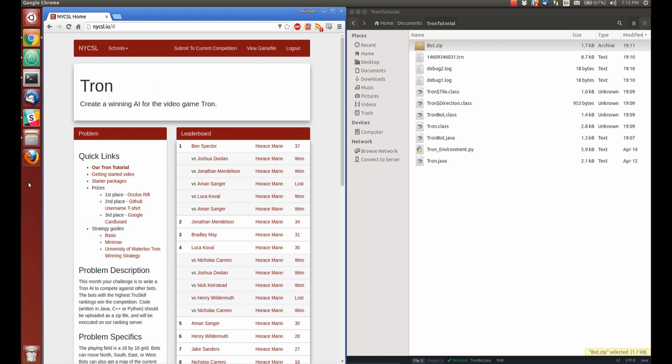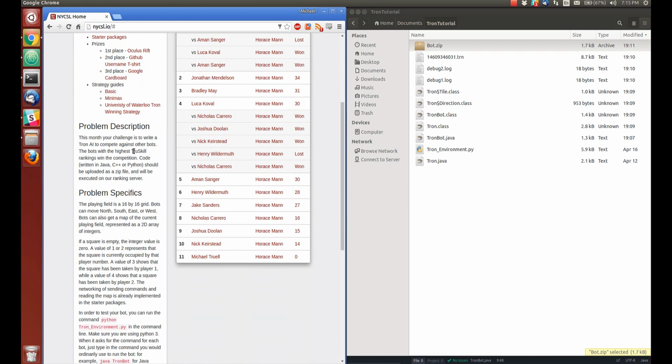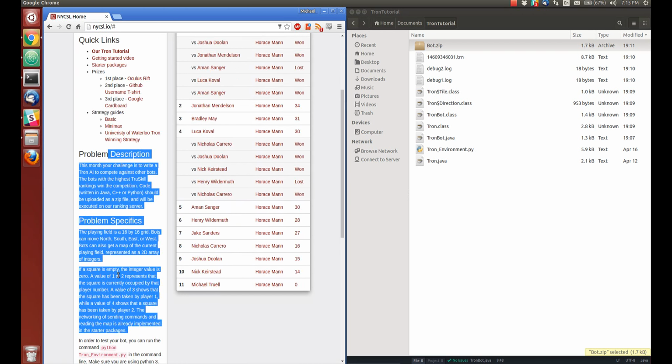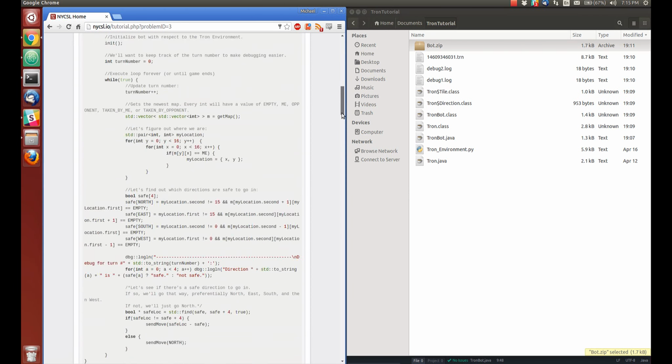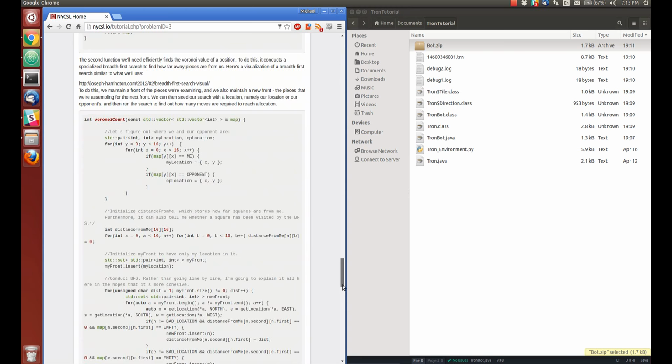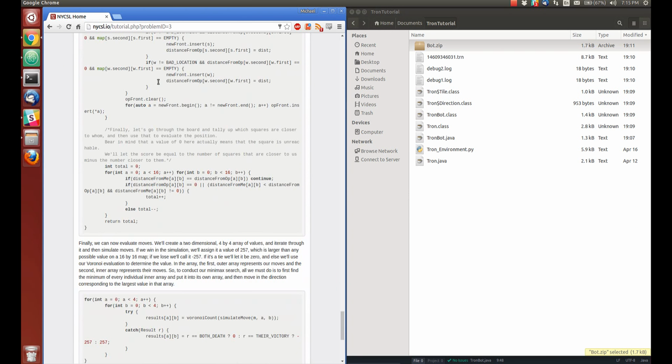For more information on the specifics of the game, please refer to our problem description and problem specifics. And in our tutorial, we teach you how to write 3 increasingly difficult bots in C++ and Java.